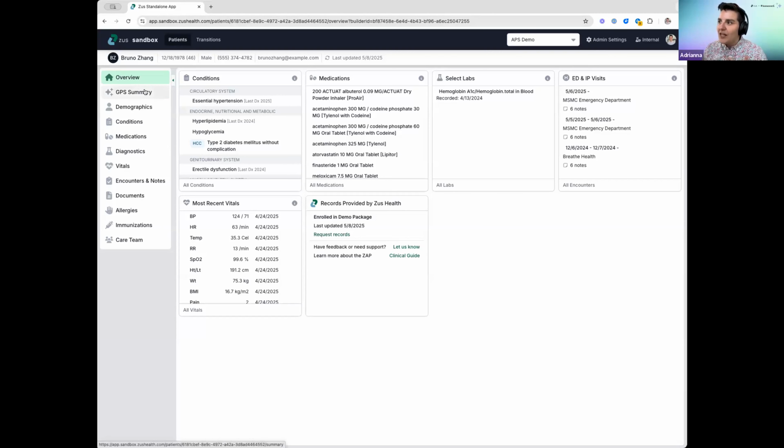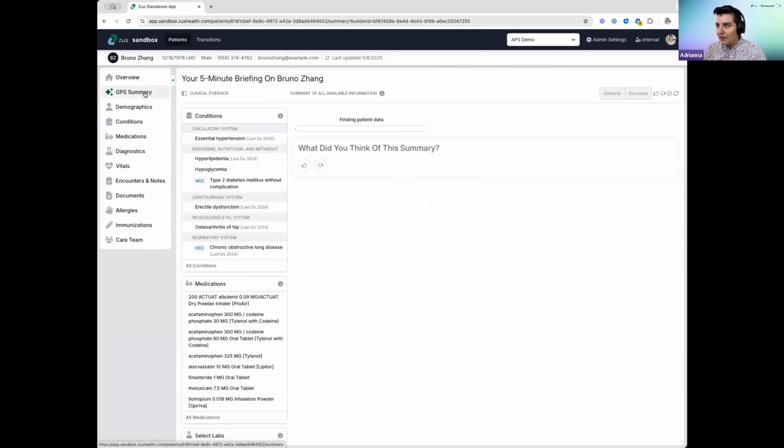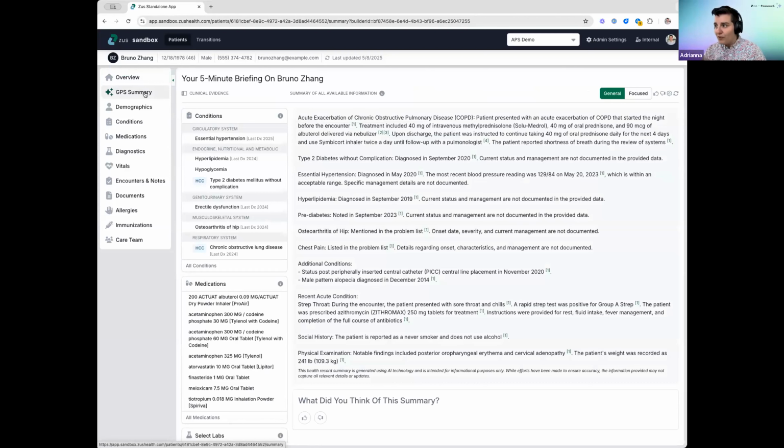It's our second option. We land first on the overview page, which is really a summary in another way. It's a summary of some of the data in a more structured kind of style where you see each of the sections here that includes a subset of the clinical data. I'm going to just go ahead and click on GPS summary. It's going to bring up Bruno's summary.